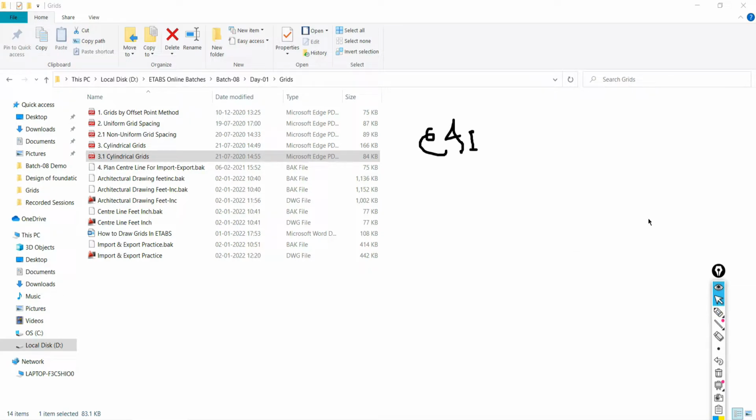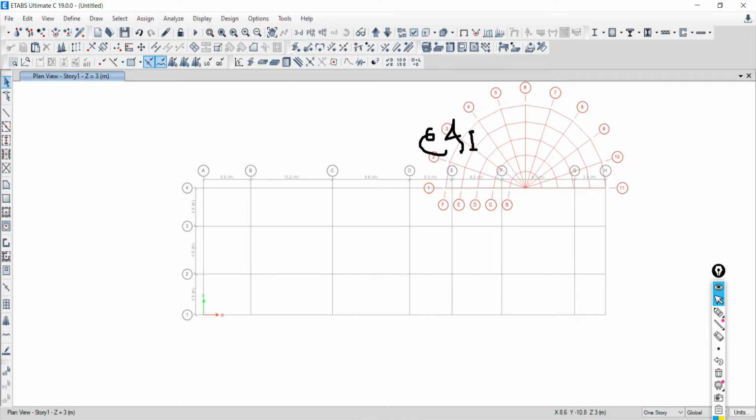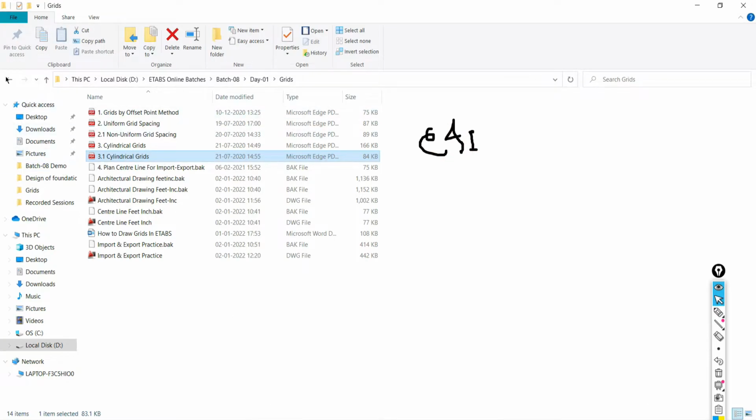So we are going to export the CAD drawing directly. CAD drawing means what? The center line plan, and that center line plan we are going to import in the ETABS software, so that we don't need to create the grid lines in the software. Got it? So just go and see.